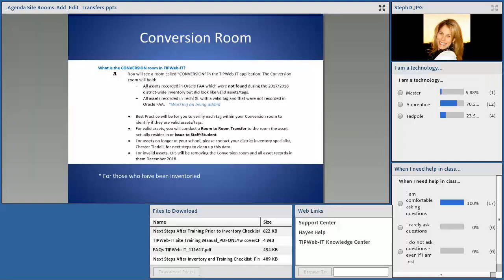Now note here, you'll see working on being added for the TechXL. So some things are still being worked on with TechXL, so most likely you do not have that data within your campus application yet, but you will eventually. And then just some key notes here.